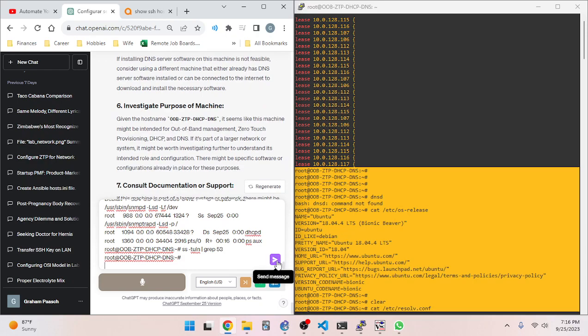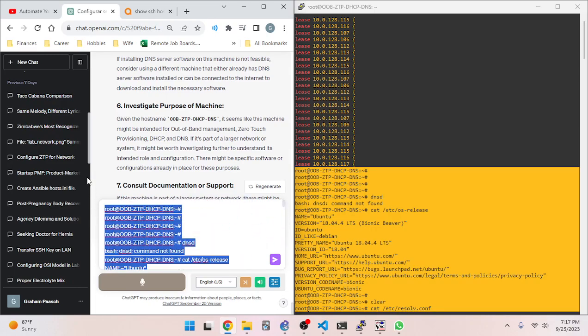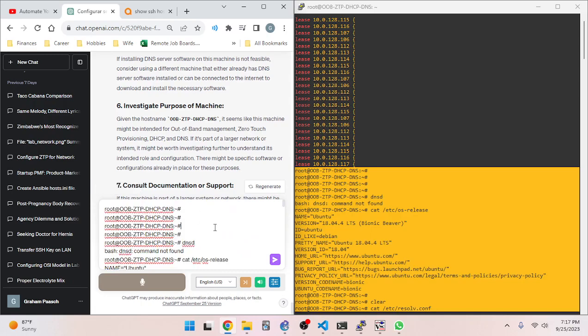6. Investigate purpose of machine. Given the hostname OOBZTP DHCP DNS, it seems like this machine might be intended for out-of-band management, zero-touch provisioning, DHCP, and DNS. If it's part of a larger network or system, it might be worth investigating further to understand its intended role and configuration. There might be specific software configurations already in place for these purposes. 7. Consult documentation or support. If this machine is part of a larger system or network, there might be documentation or support resources available that can provide more information on setting up DNS services on this machine.